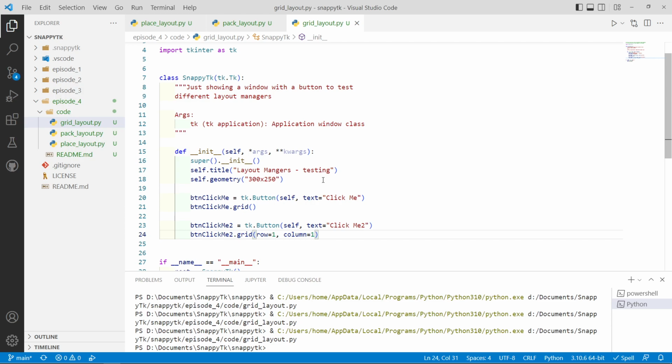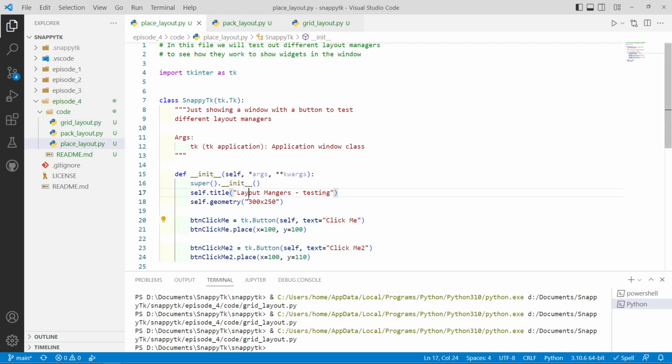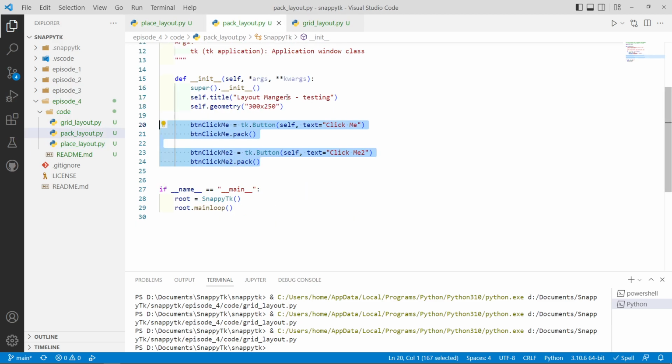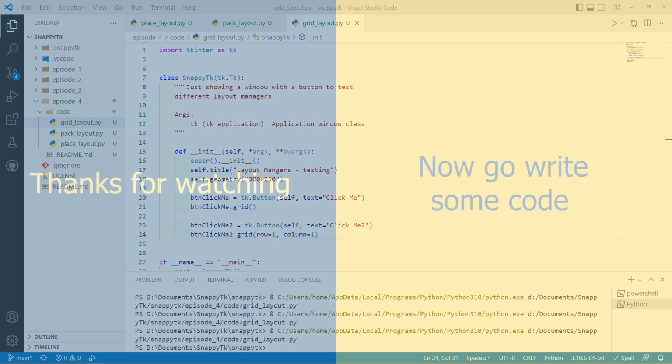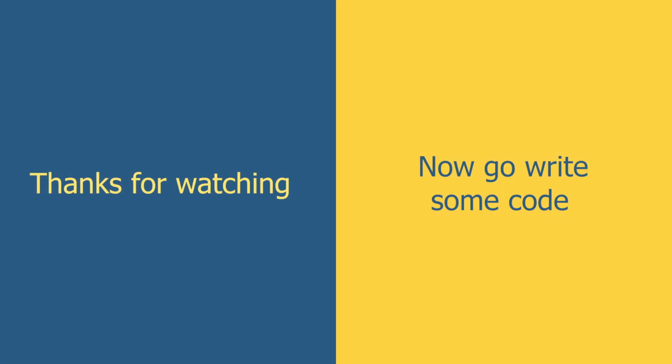And that's how you use the different layout managers. You've got a choice between place, pixel perfect placements, pack, easy stacking of widgets, and grid, where you can put them in rows and columns. Pick the one you like, try it out, have a go at making some different layouts. We'll look at each of these layouts in more detail in other videos.